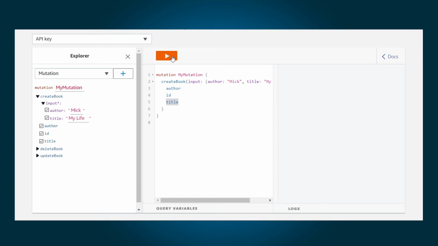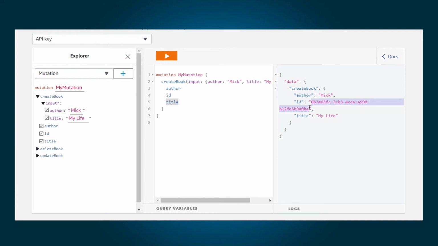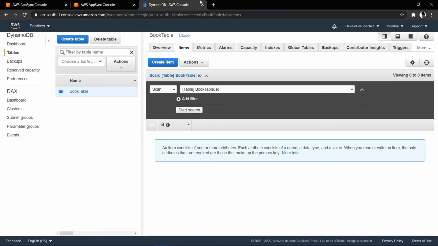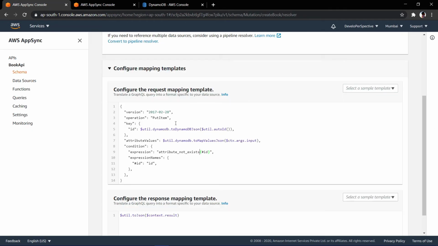To execute, just click here. This got executed and I got the response as create book which has author, ID and title, and if you see, the ID is auto generated. So how did this happen? We'll check that when we go back to the resolver, and by that time let's see if the database has some entry created. Just refresh this page and yes, we have this data created which has an author and title. If I go back to the resolver, you can see that it's a put item.